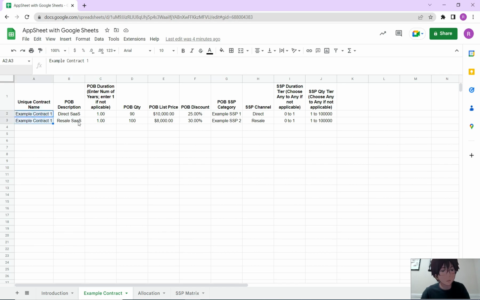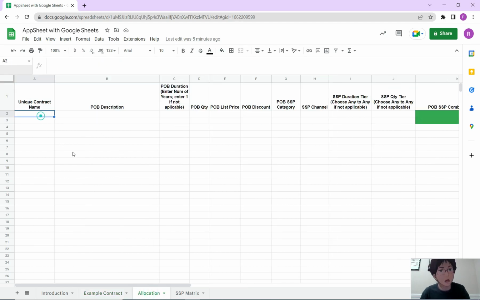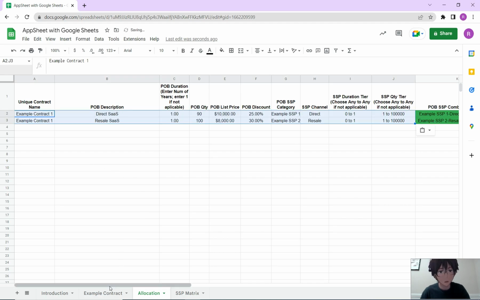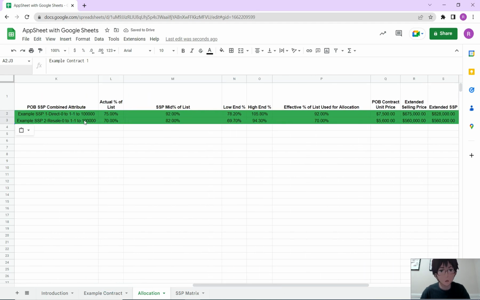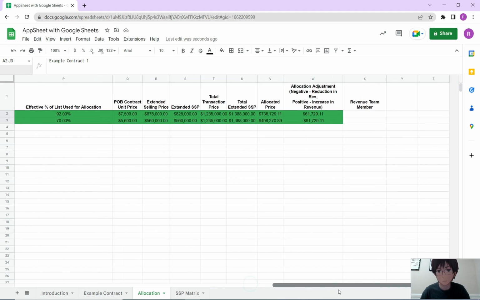So for both of the performance obligations, the duration here is 1 year, and then the quantities is 90 here, 100 here, and list price is 10,000 here and 8,000 here. So those are basic information about the contract. So what I can do is if I just copy all those basic information over to the allocation tab, my pre-built formula should already populating everything for me.